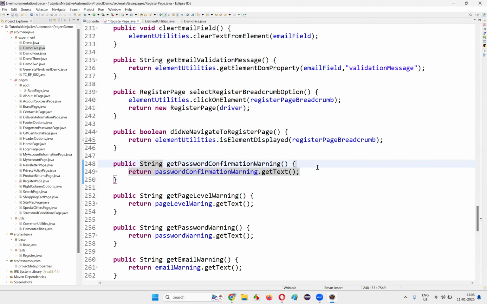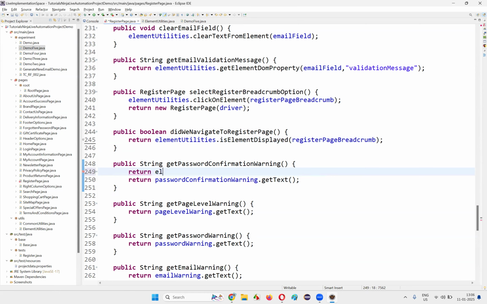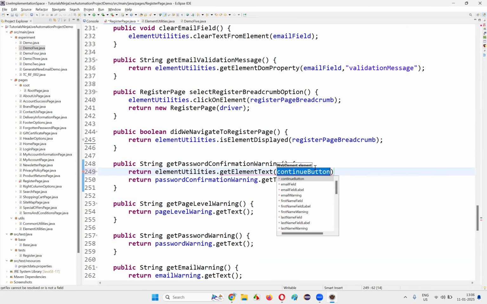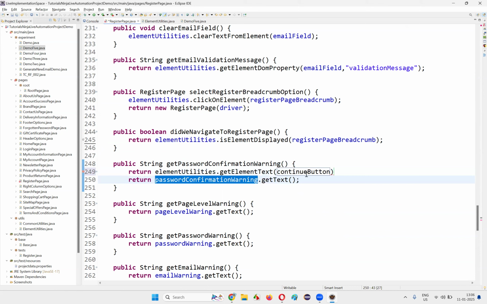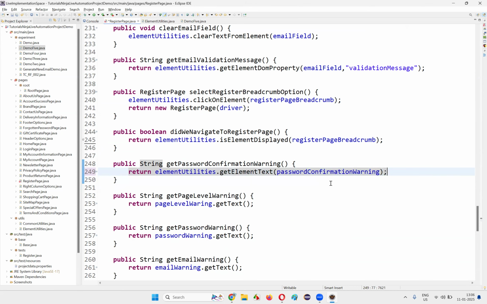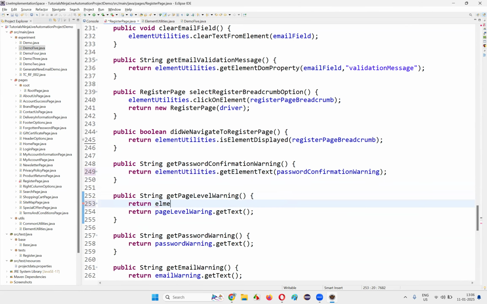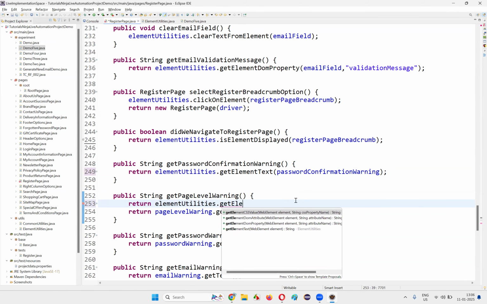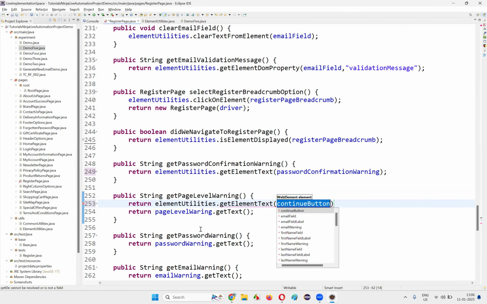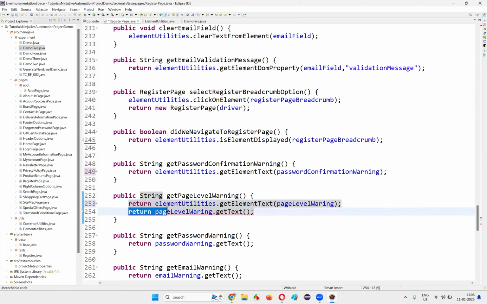Then here get text. Here say return element utilities dot get text, element text, password confirmation warning. From that you have to get the element text. Done. Next one, here return element utilities dot get element text, page level warning. Put a semicolon here. That's it.